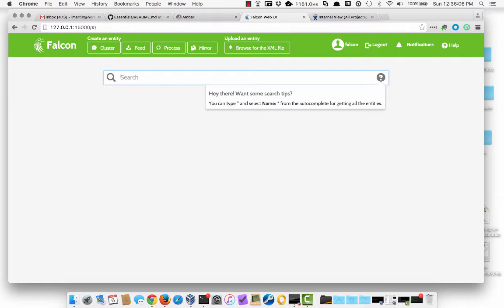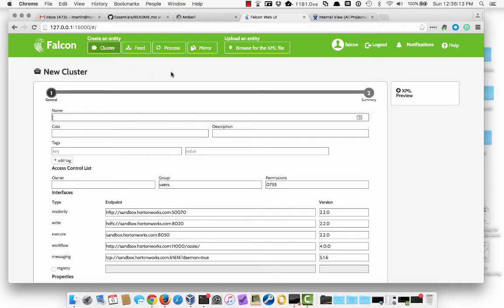And once we get here, what we really want to do is create some entities. We want to create a new cluster. So create an entity, a cluster. And really we need only a few values. Most of this information has already been pre-populated to help us out.